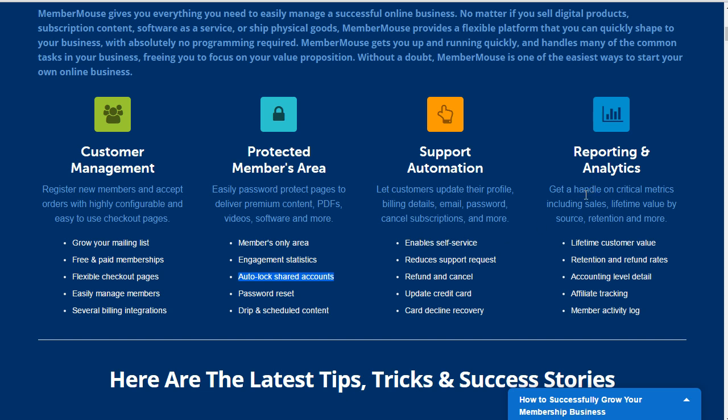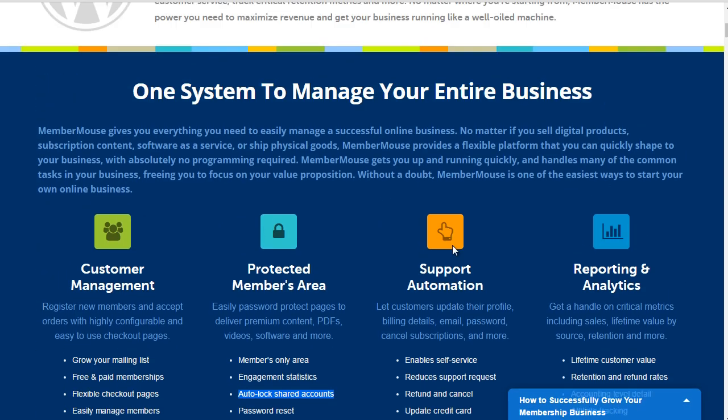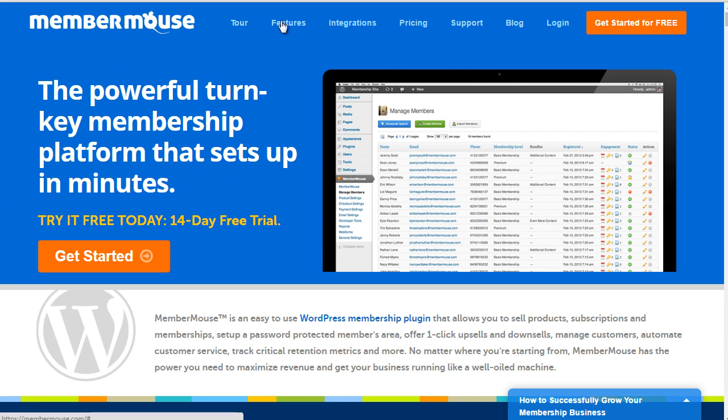It also offers reporting and analytics. This pretty much should be standard on most WordPress plugins. However, some have less, some have more. MemberMouse tends to have a lot more. So membermouse.com, you can go ahead and check that out and see if that is good for you.